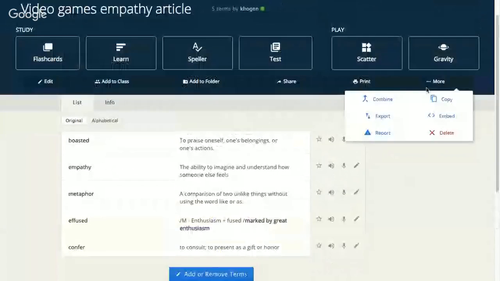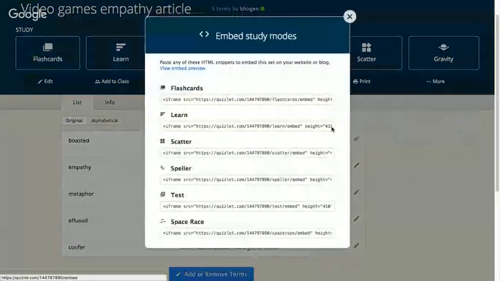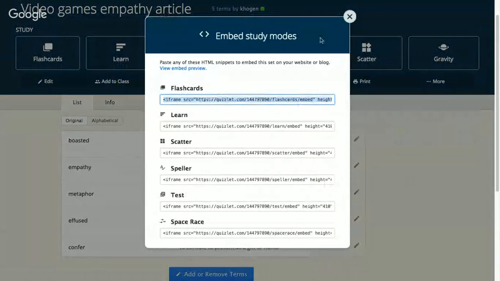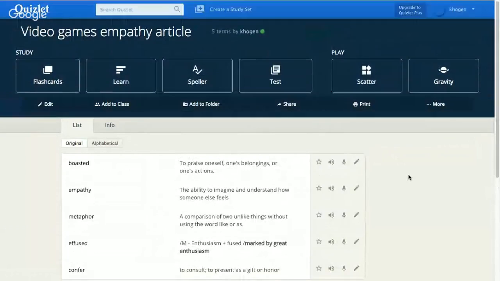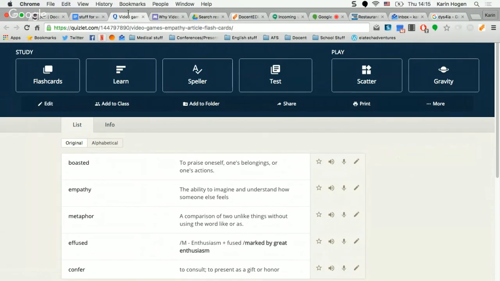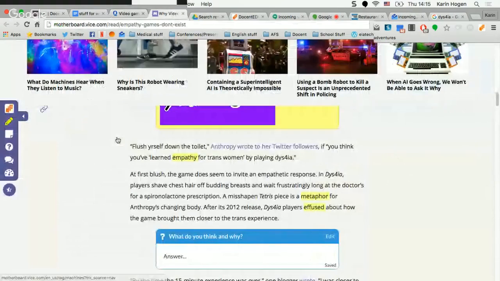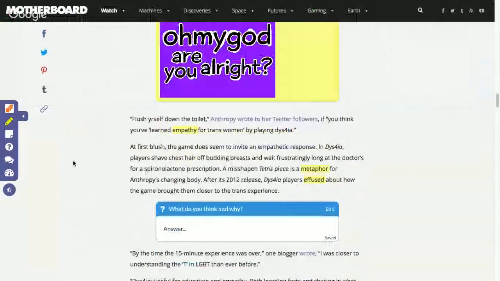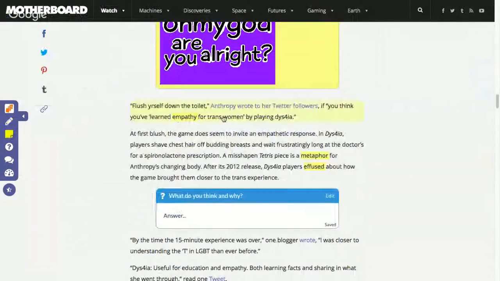all I have to do is click on More and then click on Embed, and it'll give me an embed code. Now, what's super nice about Quizlet and actually everything I've done so far, Prezzies and YouTube videos and all those things, is you usually aren't having to create things. If anything, you might just be modifying other stuff. So I took that embed code. I want to put it right here.